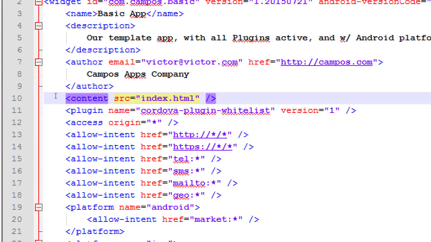Jumping down to line 10, content, source equals index.html. That's the line that makes a plain old index file the very first screen of our app. This could be then changed to anything we want. Not necessary, because our project already, from last month, starts off with index.html.